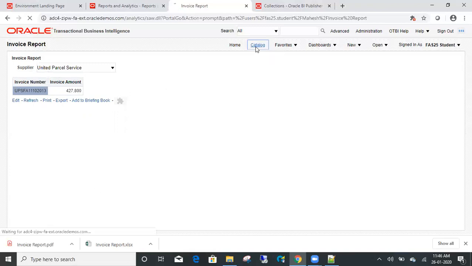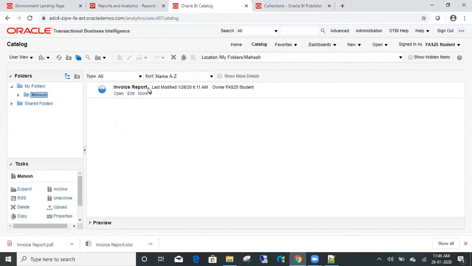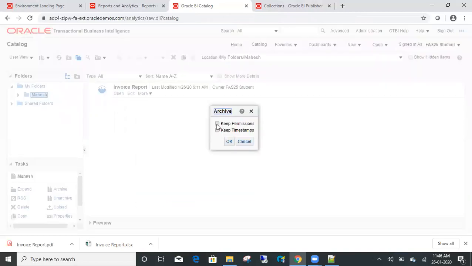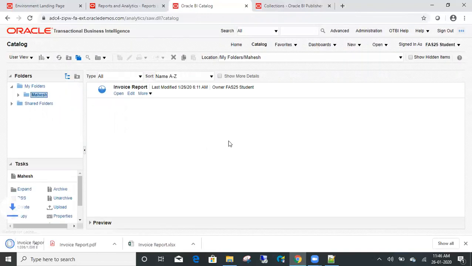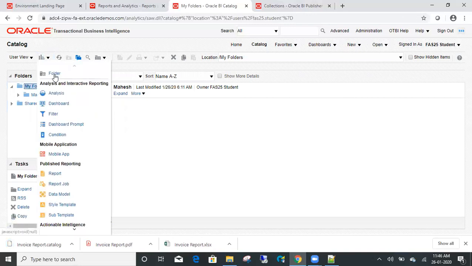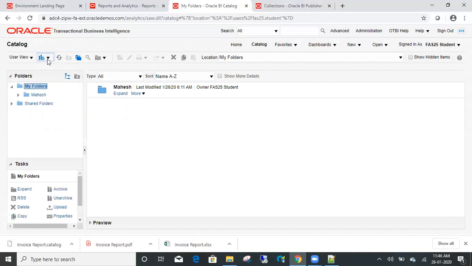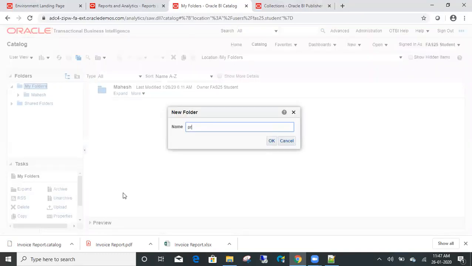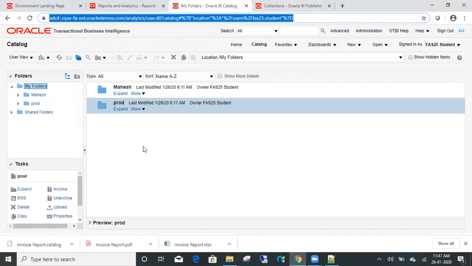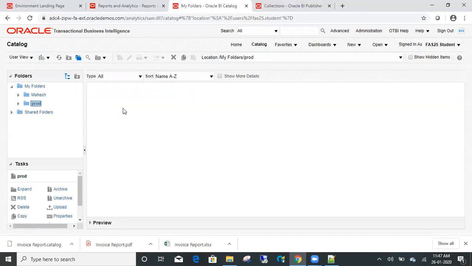Okay. Let me go to the catalog again. If I want to move this one to some production environment, what you have to do is click on archive. That means you are downloading from one of the instances. Say I'm logging into my production environment for testing purposes, and I'm creating one more folder. In real time you will have different instances. Say I have downloaded from this instance, then I will log into the other folder. The same way I am logging into some other environment. In that folder I want to upload whatever I have downloaded.